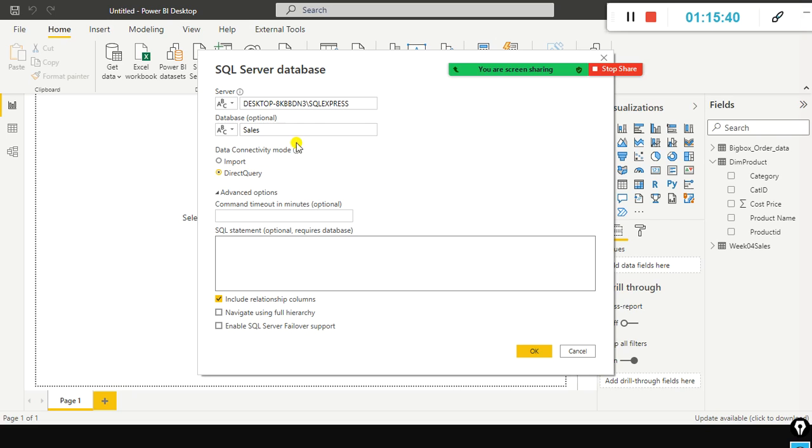Instead of specifying the database name and selecting the tables, you specify the server name and database, and click OK. It will connect to the SQL Server and open the SQL Server database named sales. In that sales database, it will show all the tables.